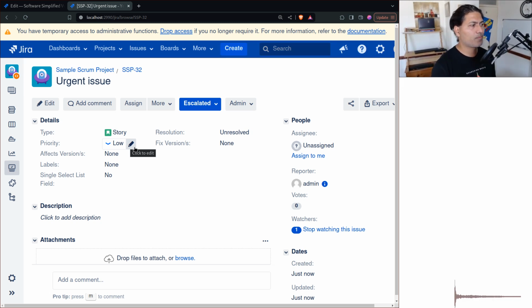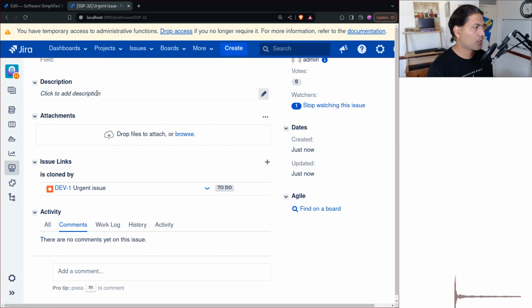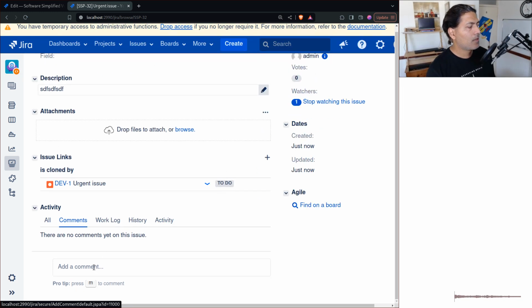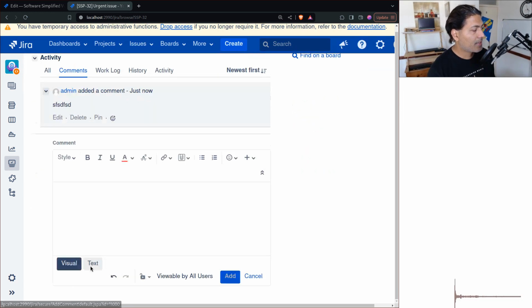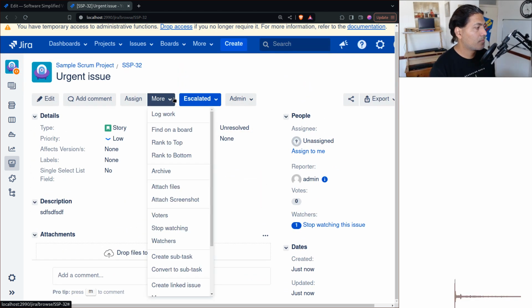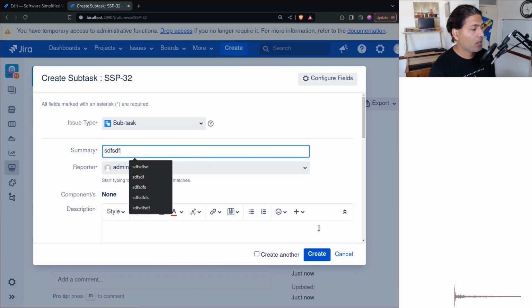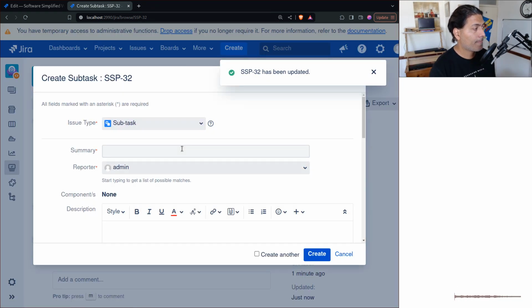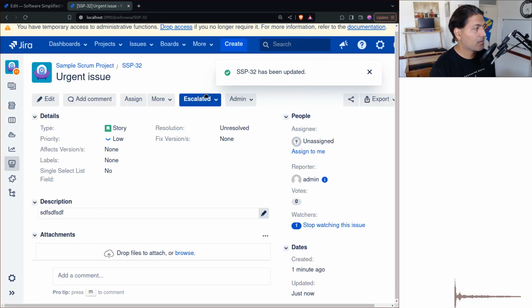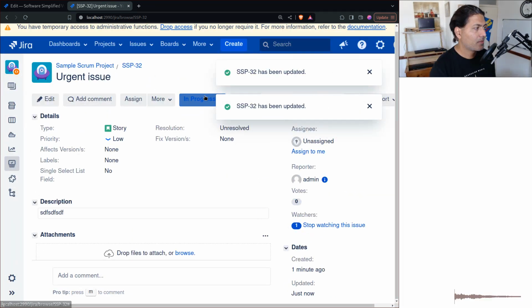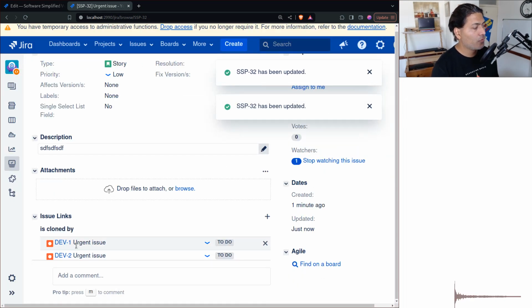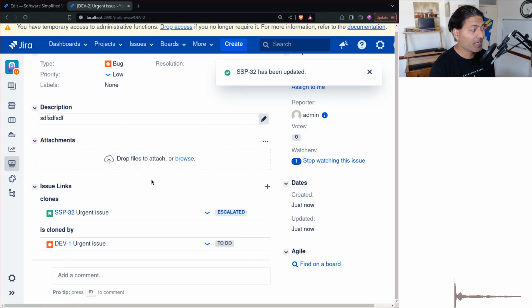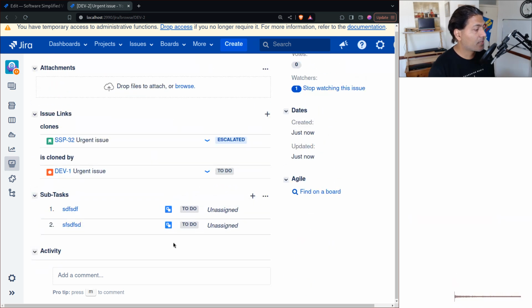I prefer using my own script so that I have full control. So let us say there is a description, there are some comments, and let us also add a comment. If there are some subtasks, because we selected these subtasks to also be copied, let us create one more subtask, and let us click on escalate one more time. If you click on escalated one more time, you will see this issue created again. And in this case, of course, it will create a subtask in that particular project as well.